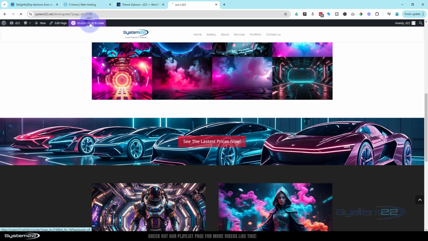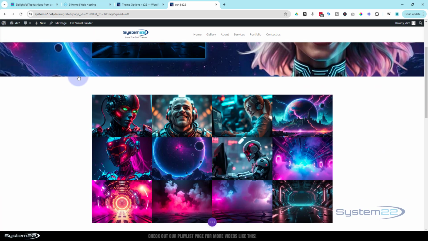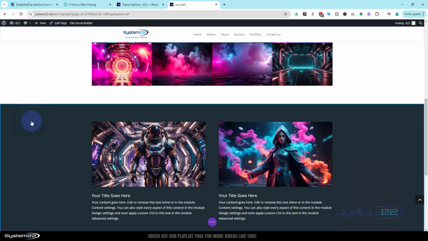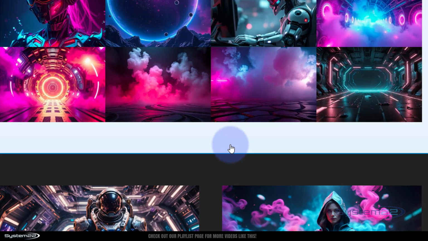I'm going to enable the Visual Builder. And once enabled, let's roll down to where we want to work. Right here, I'm going to delete this whole section. We'll start from scratch. Okay, I've got two little sections out. I'm going to add a section in between so we've got some scroll room.